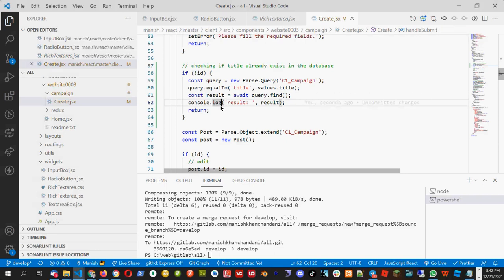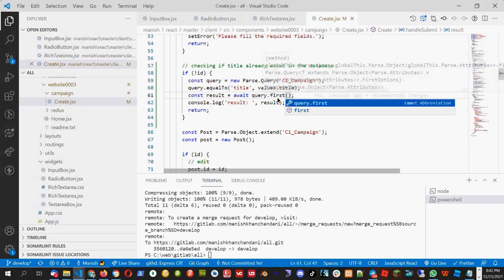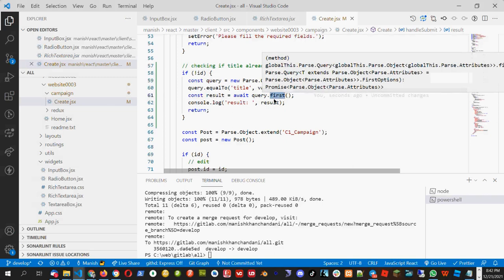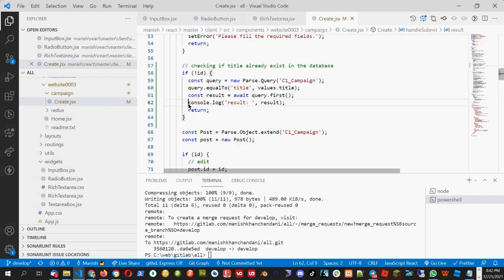See this array, we are getting the array. But we need to check only one record, whether one record is present in database or not. If it is present, we have to give error. If it is not present, we have to just proceed. So it is better to check with first. Otherwise, with find, we will always get the array, so we will not get undefined result. So we have to use first. First will give only the object if it exists, otherwise it will give null.